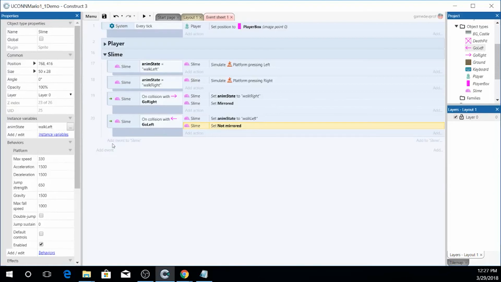So what we want to do is be able to affect the player when the player touches the slime and take away health, all that kind of junk. So first thing, let us create a behavior.